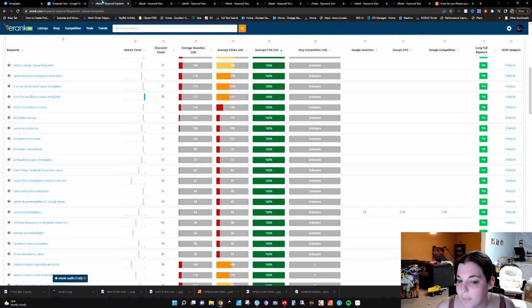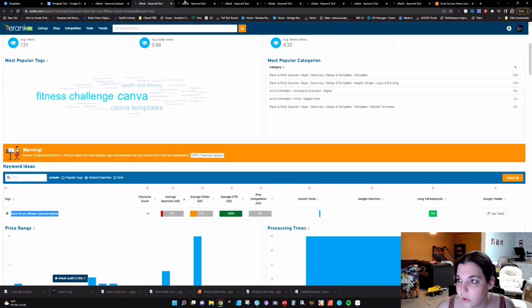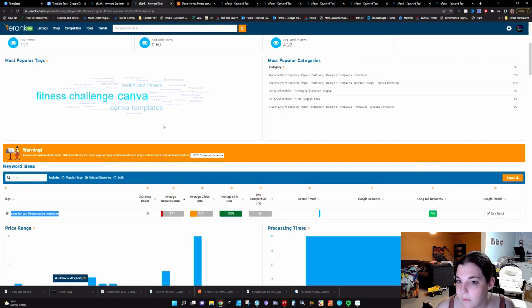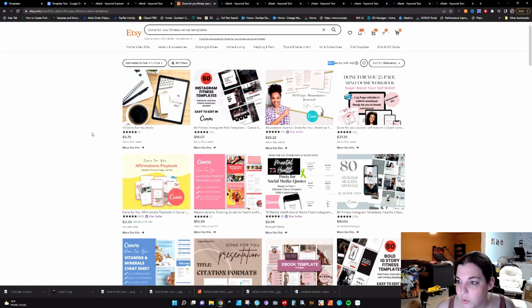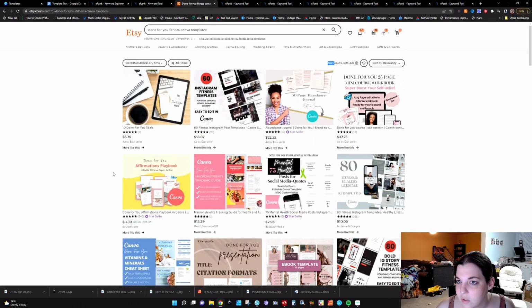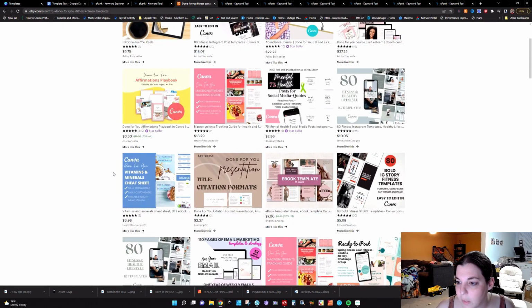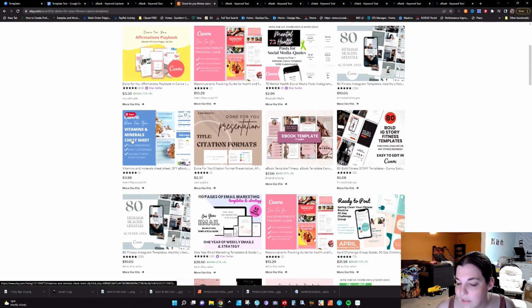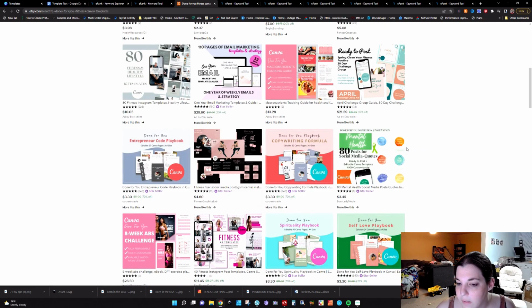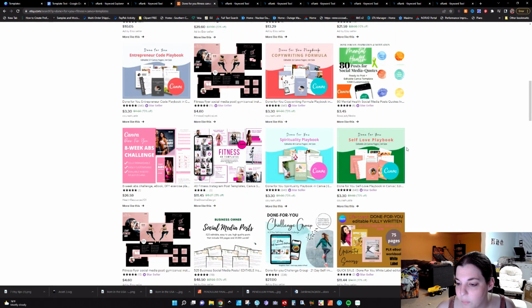So it's a low competition keyword, but there's really not that much here. And it looks like it has some ebook templates. So done for you fitness Canva templates might be an ebook template. I'm not seeing anything necessarily with a bestseller. There's some Instagram templates and things of that nature, but I'm not seeing anything that jumps out at me.